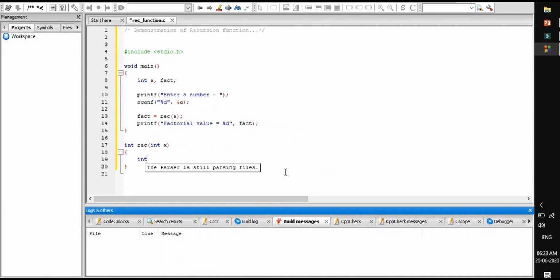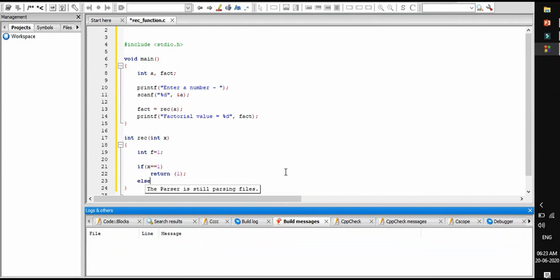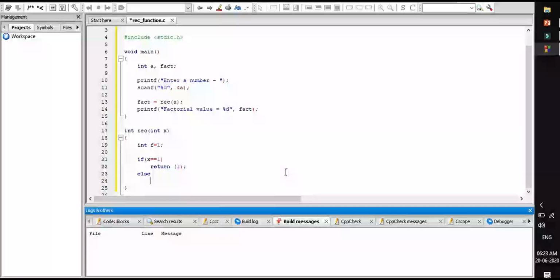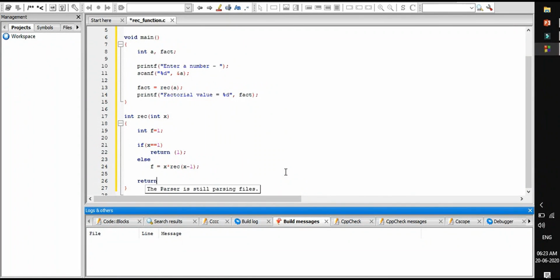Define a variable int f. If x is equal to 1, then we have to return 1. But if x is not equal to 1, then we have to write f equal to x multiplied by rec of x minus 1. So at the end we have to return the value of f, that means the factorial.